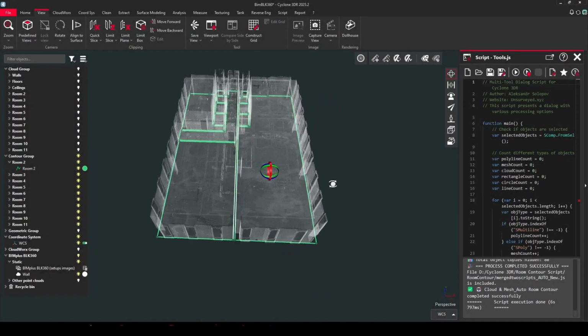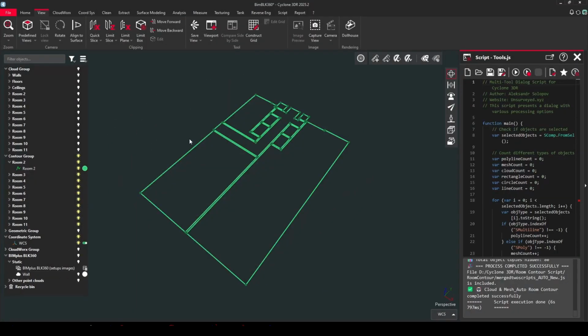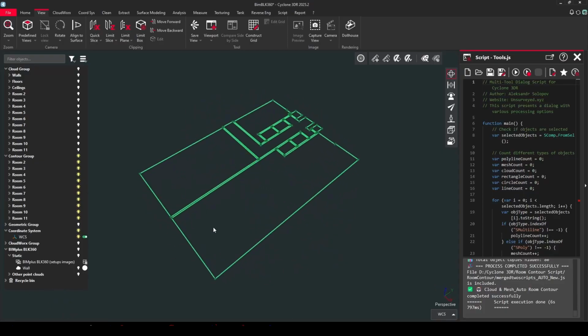Before counting square meter area for each room, be sure that all contours are created and the right name is assigned for each contour. So you can leave the default name like room 1, 2, 3, 4, 5, etc. Or you can assign some custom name to each contour. In that case, this name will be used for report generation.